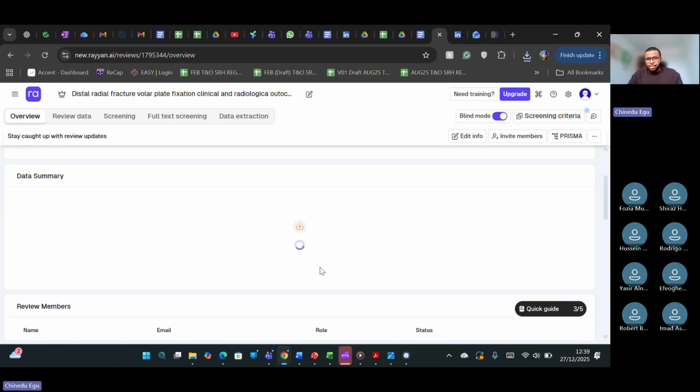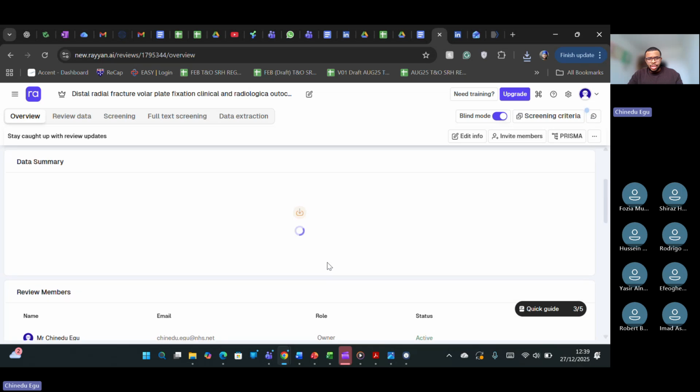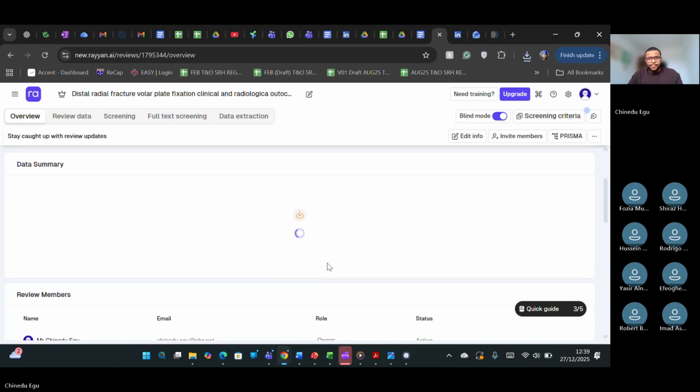Hopefully after today, after doing your search, you should be able to import your articles into Rayyan and start screening. So you should be able to lead on projects. It's taking its sweet time. So while it's taking its sweet time, does anyone have any questions so far with the process?